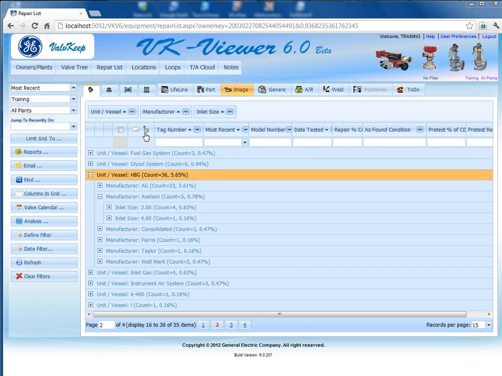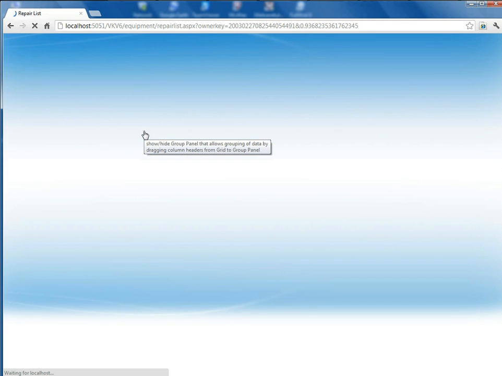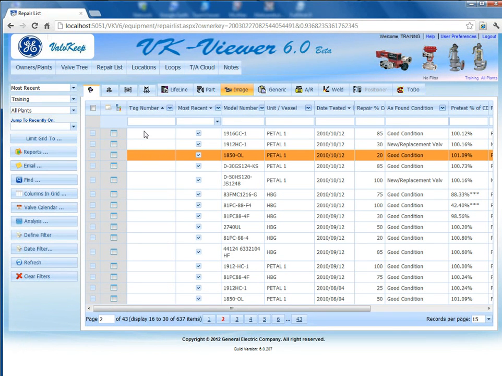I'm going to go ahead and turn off the group by bar, returning me back to the standard repair list or spreadsheet of all of my valves. That's a pretty good introduction to the spreadsheet repair list inside of VKViewer. Let's take a quick look at the valve calendar command. Over here I'll click on valve calendar and I'm going to ask it to show me the calendar of coming due and past due valves.